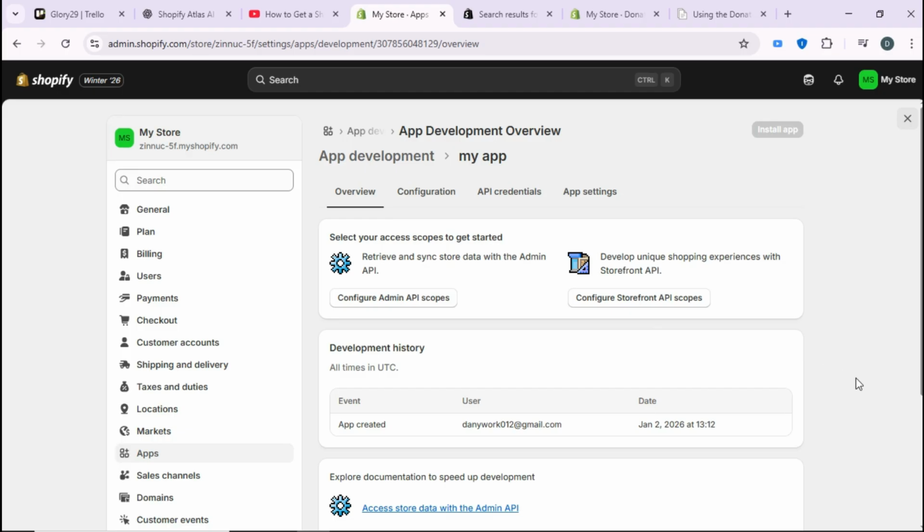It's also a good idea to copy the key and store it in a secure password manager. Treat it like a password because it gives access to your store data. And that's all there is to it. By following these simple steps, you'll be able to obtain your Shopify app development API key easily and efficiently.